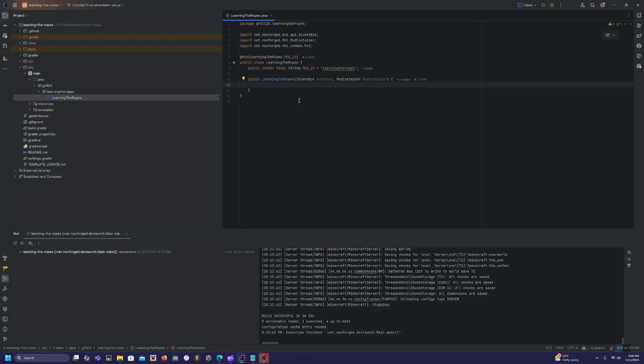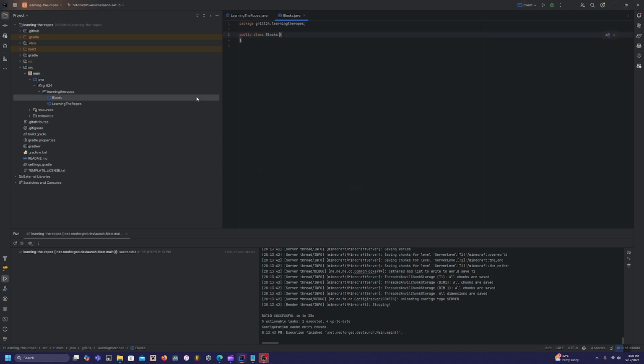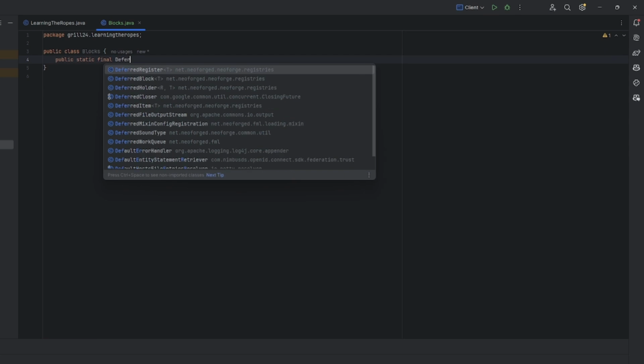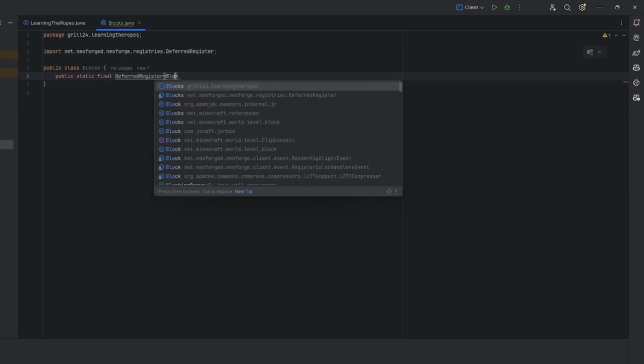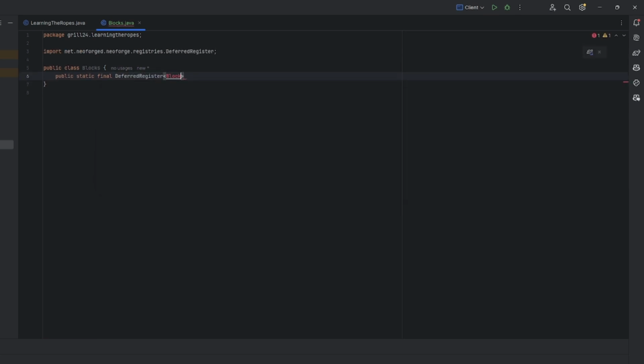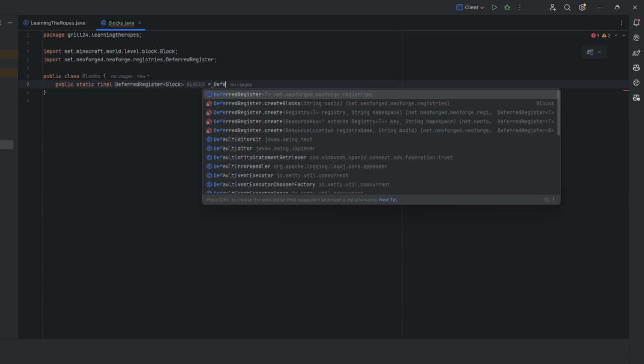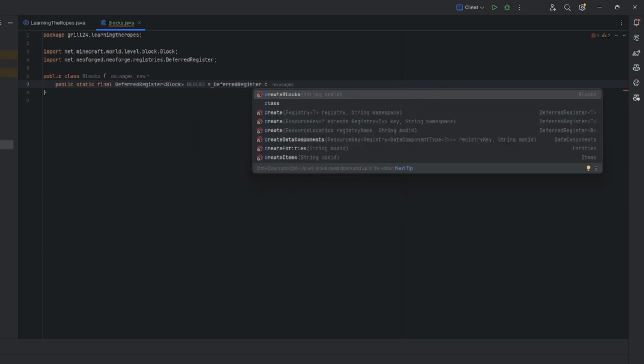Inside of the main package for a mod, where we already have our mod's main class, we're going to create a new class called Blocks. This is going to house all of the blocks we decide to add and register. Inside of this newly created class, we're first going to define the deferred register used to register our mod's blocks. We'll call this BLOCKS. Use the DeferredRegister.create method.